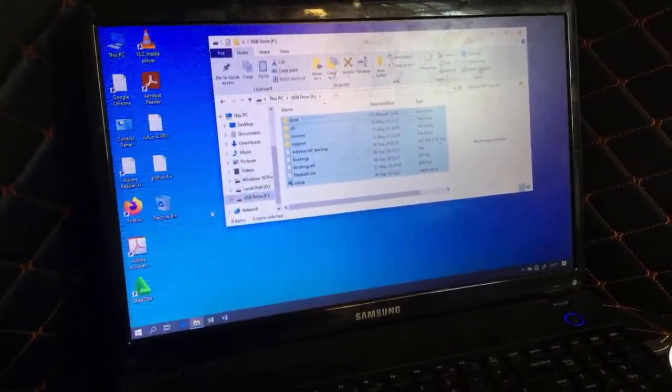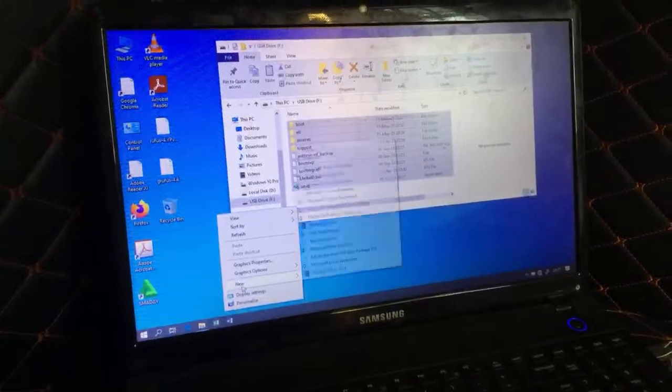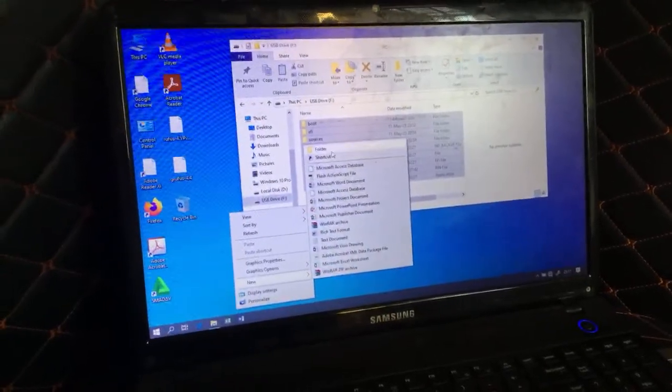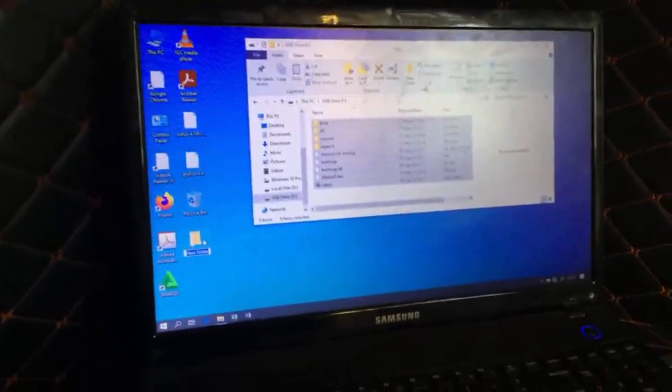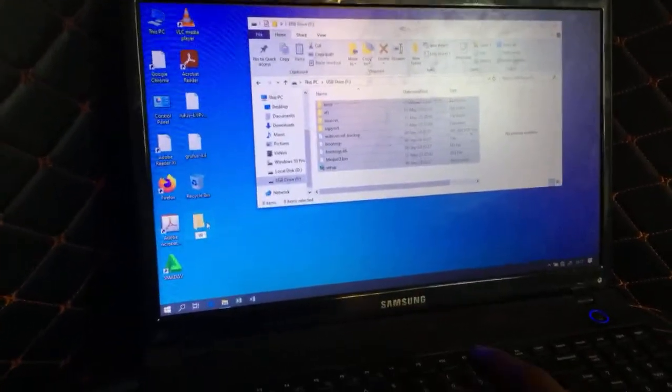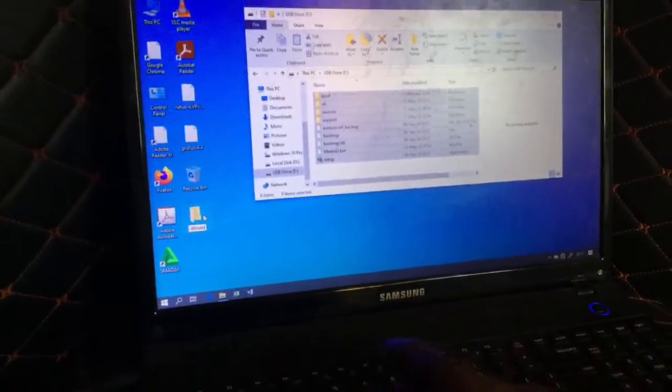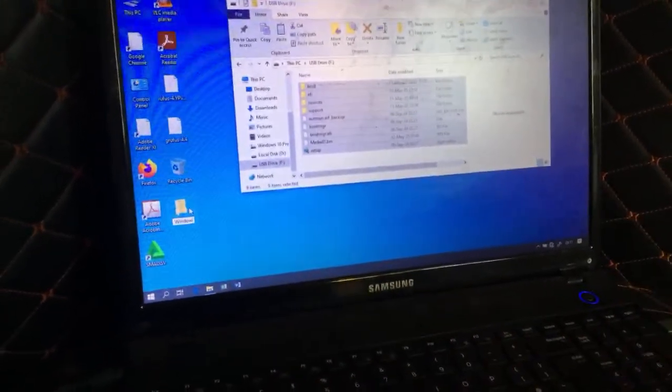to do here, we're going to create a folder. I'm going to call it Windows 11. You can even use the USB drive. It has Windows on it.